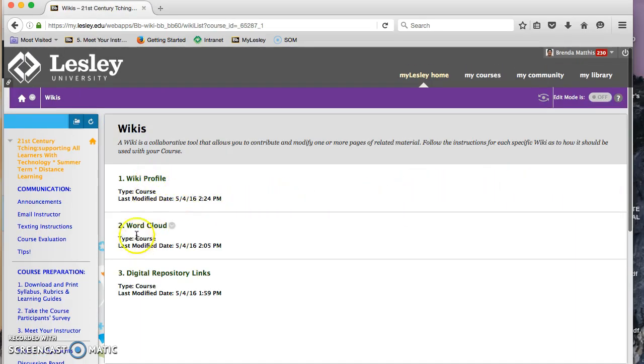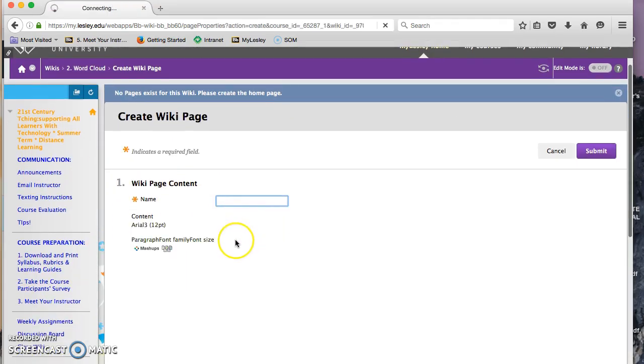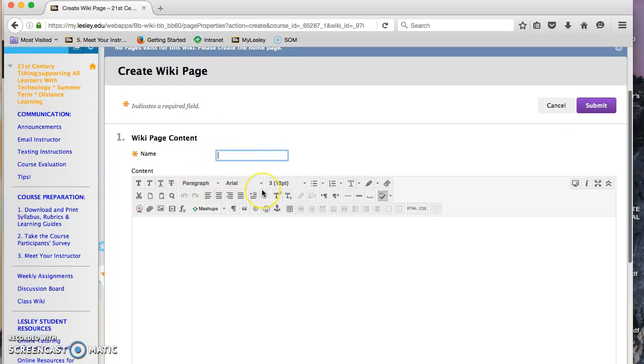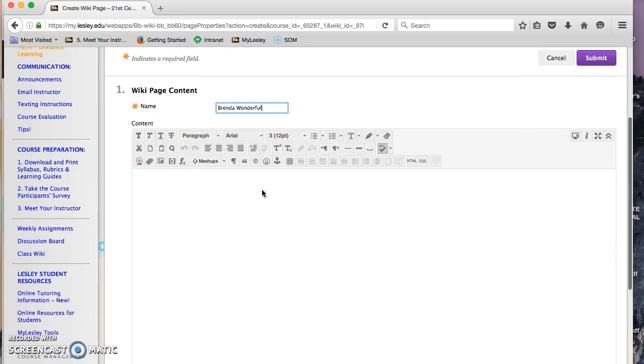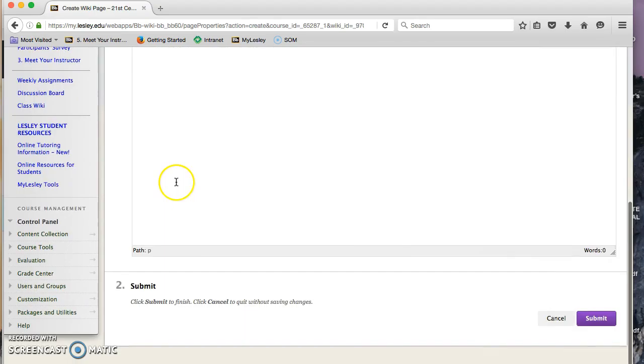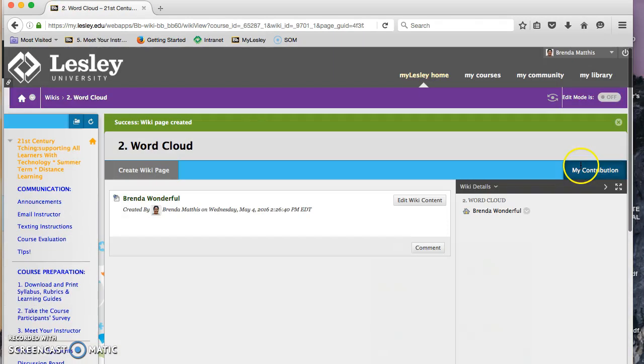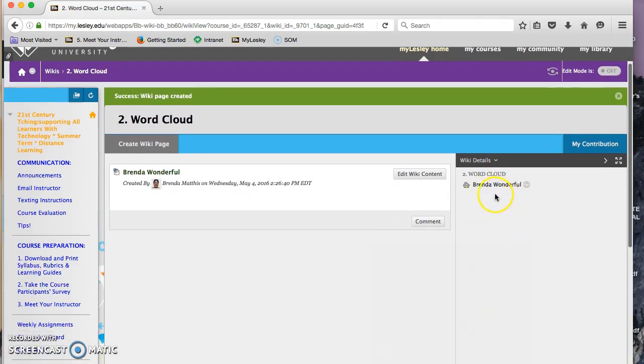All right, so when you get to wikis, click word cloud. You'll see create wiki page. You're going to create your name. I'm going to be a tester and say Brenda. I've done this before. Brenda Wonderful. I don't know if you can see that or not. Click submit. Takes a moment or two. All right, there. And then you see my name there. And as more of you create your wiki pages, you'll see all the names listed here.